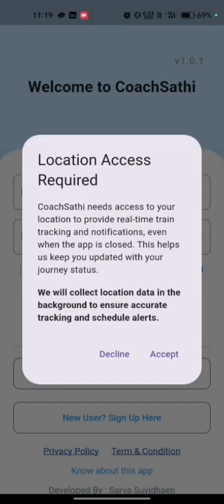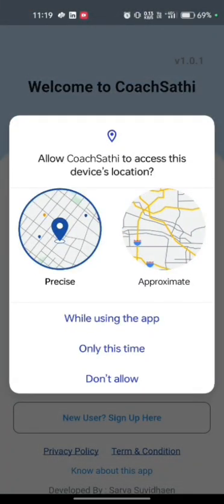The next permission required is the location access. Location access is required to show the real-time movement of trains and the coaches. By clicking the accept button, we can access the location while using the app.